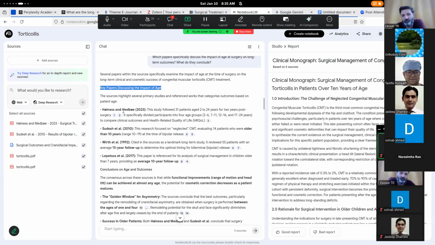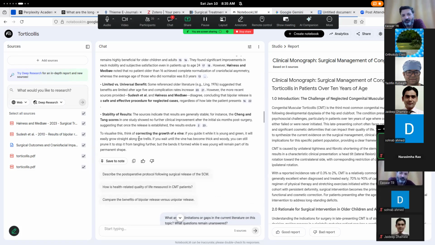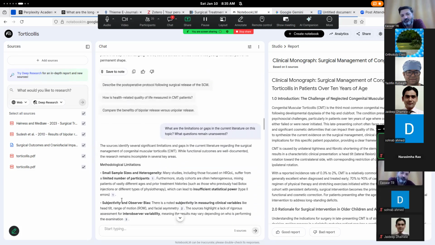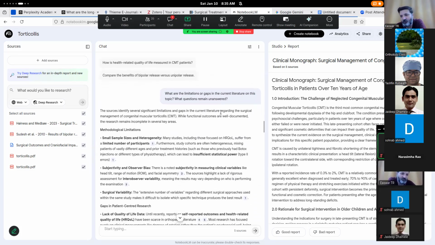So it will just summarize the findings, and it will give you this, which you can save to note, and it will allow you to ask further questions. It will suggest questions. So again, persisted, I asked it another question: what are the limitations and gaps in the current literature? So that is what we basically want to do.